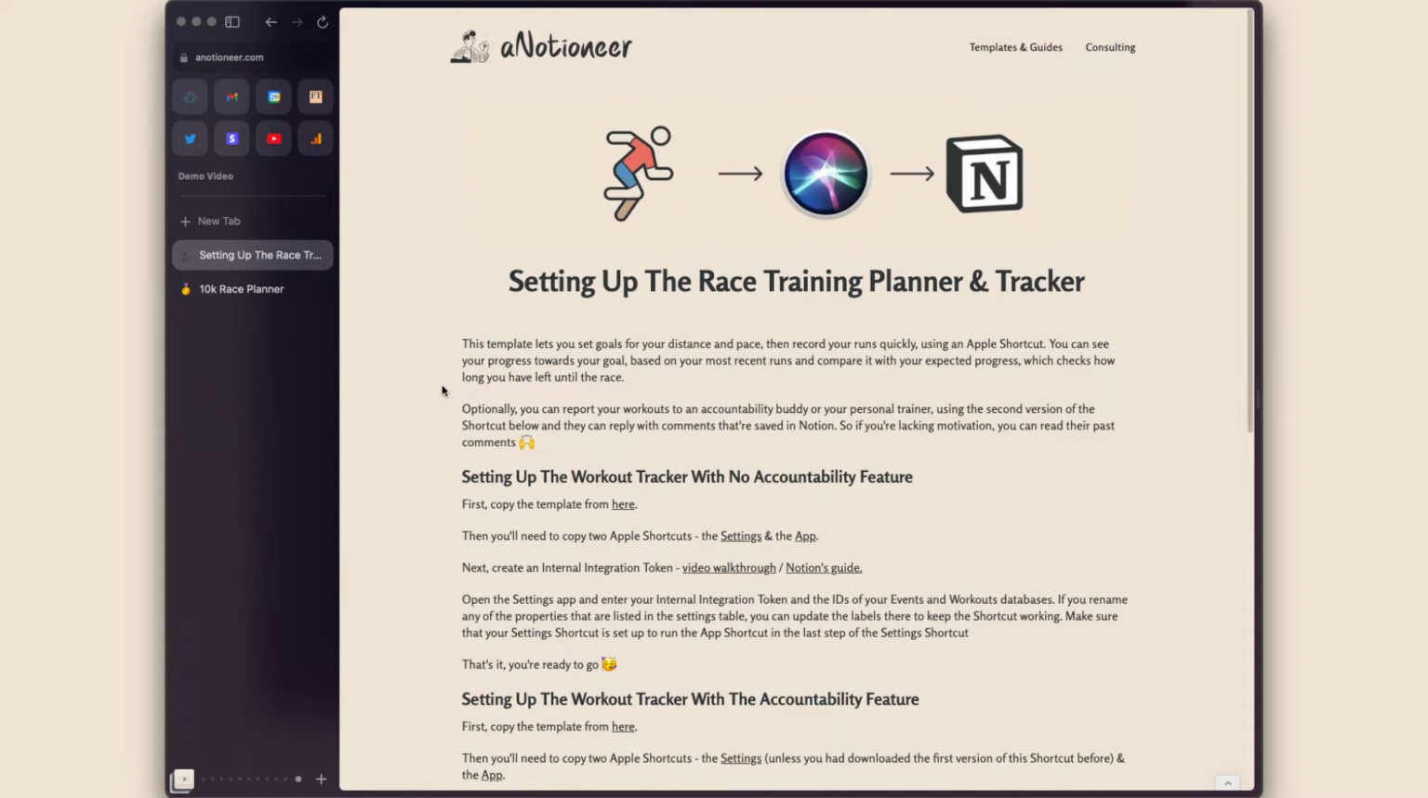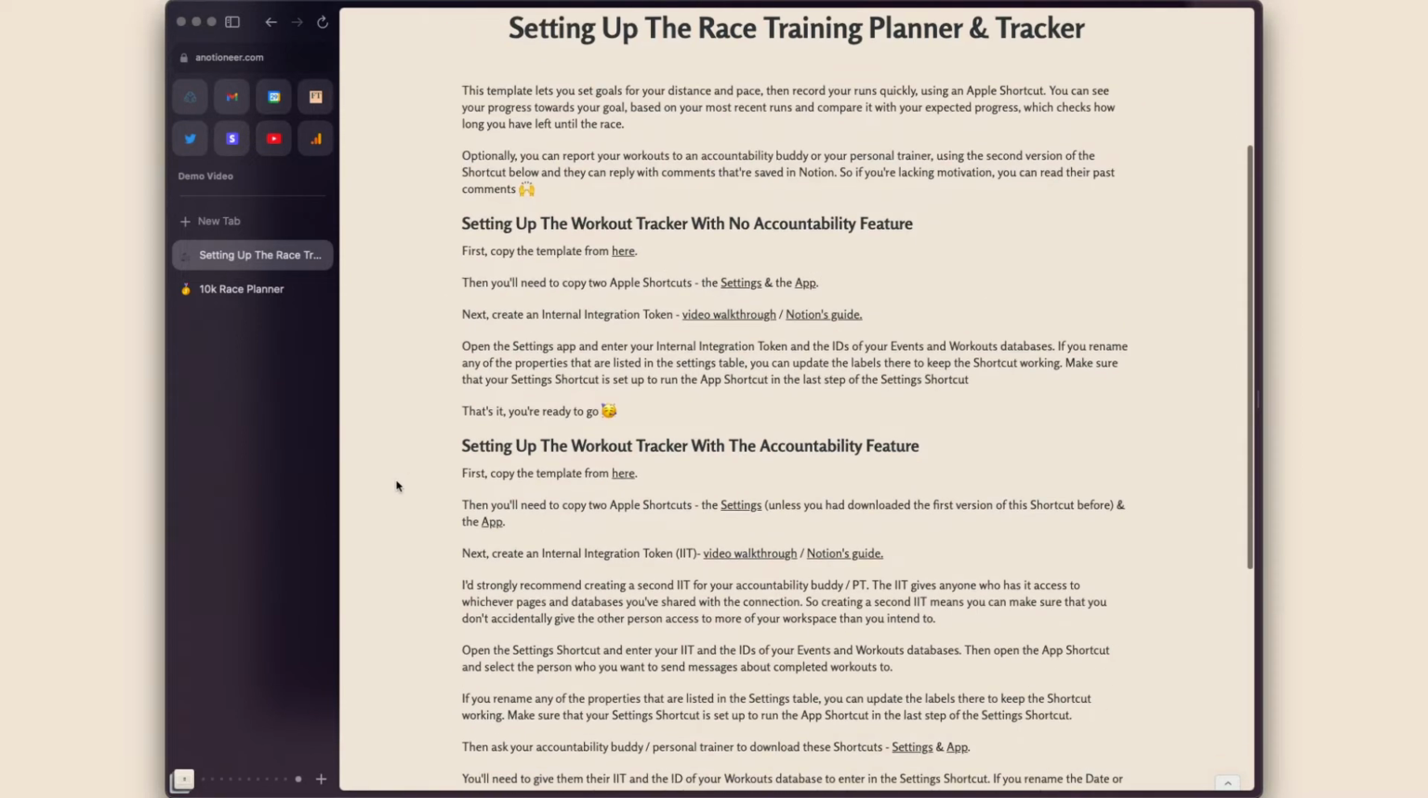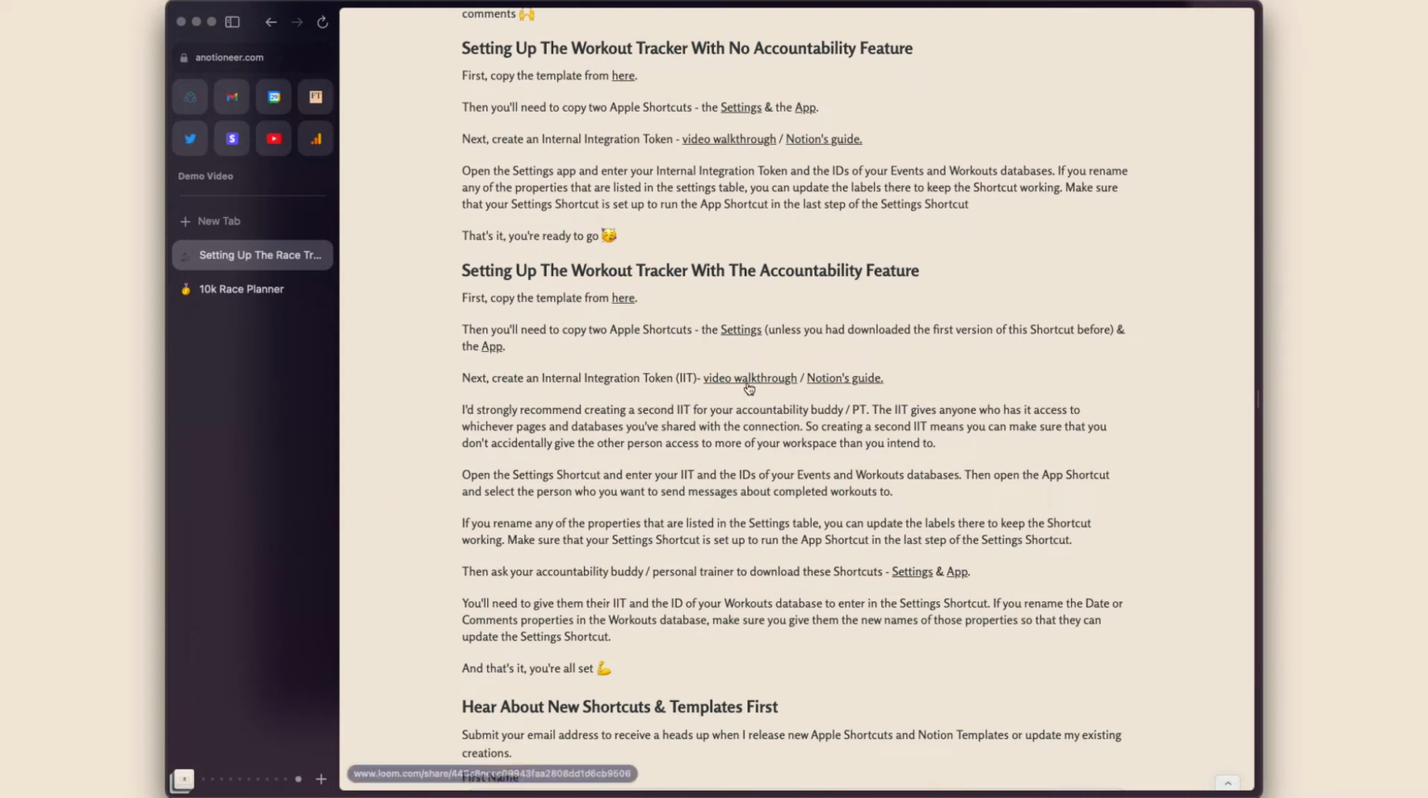I'm just looking at the blog post on my website here with this title, which has links to the video walkthrough and Notion's guide for setting up an internal integration token. So make sure you head there and watch those if you're not sure how to do that already.